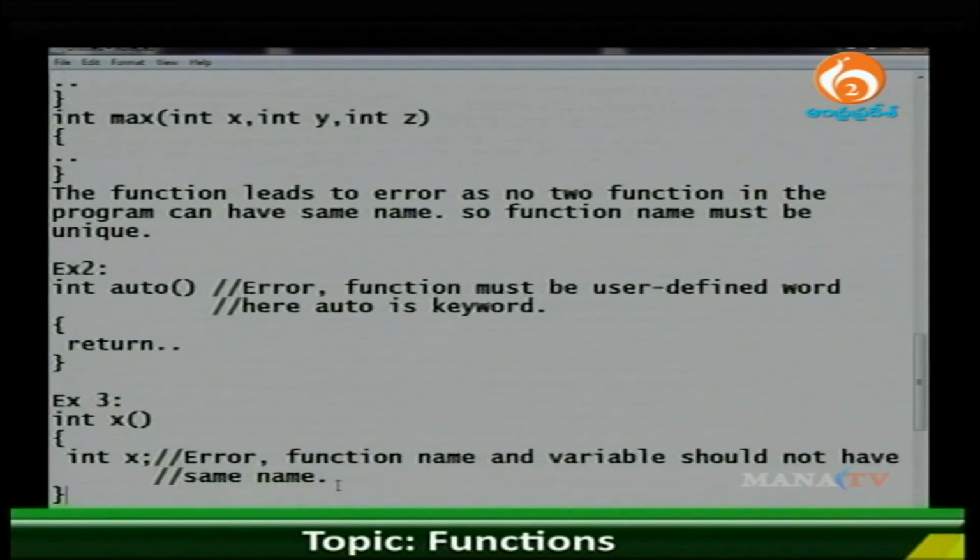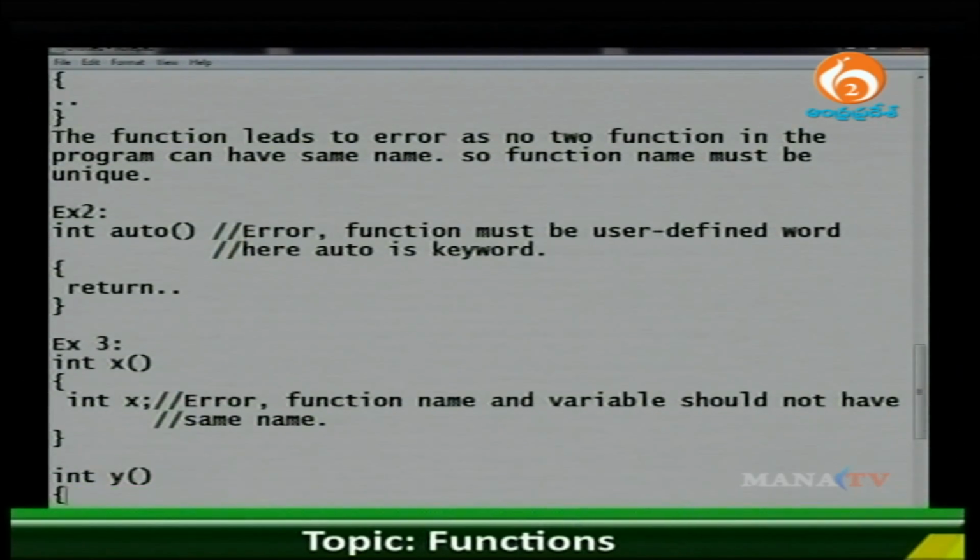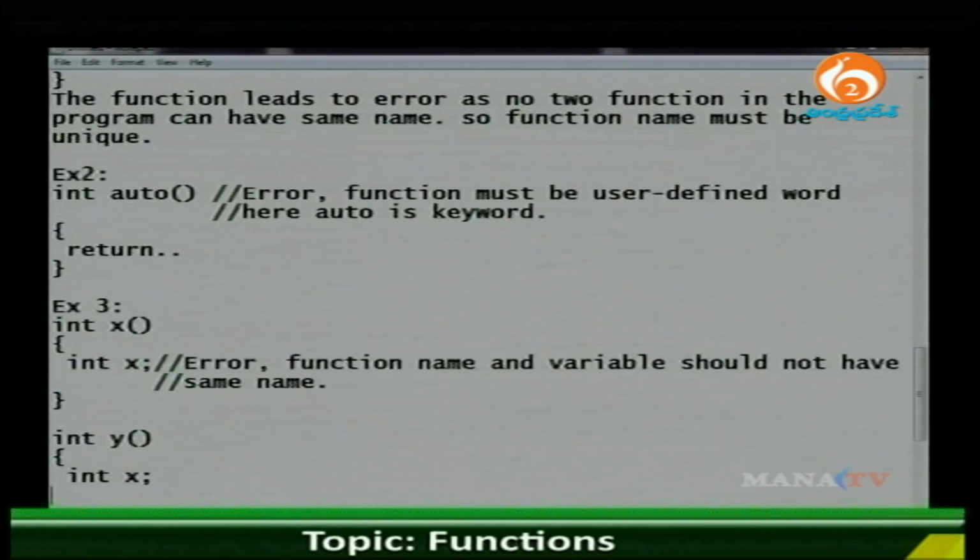Now, I can write something like this. Example, int y(int x). Now it is okay, because y is the name of the function, and here x is a variable name. This is the name of the function.